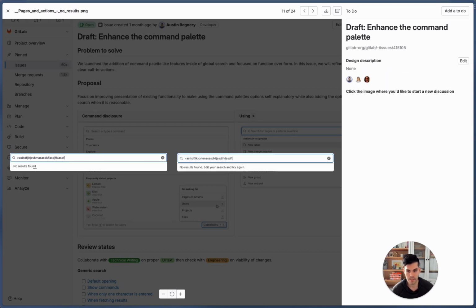And again, I think our Pajamas guidelines say no results found, but also, if that's the case, edit your search and try again. Because it's a page or an action, we can't really global search that. So there would be no search functionality in this case, but there would possibly be for others.